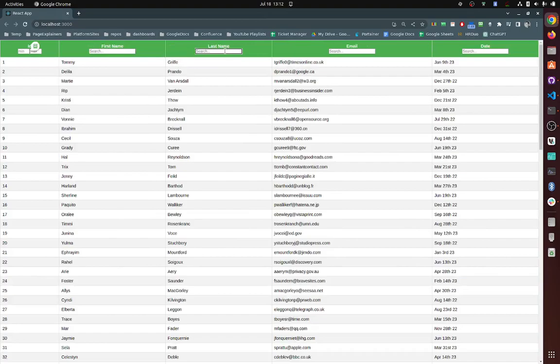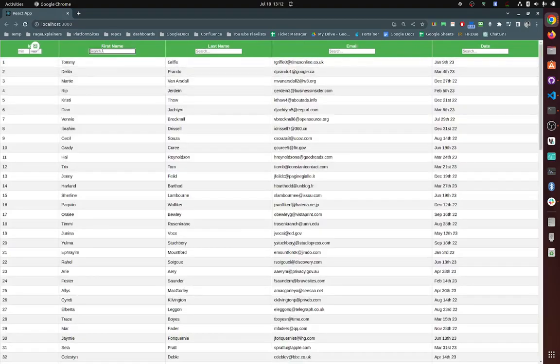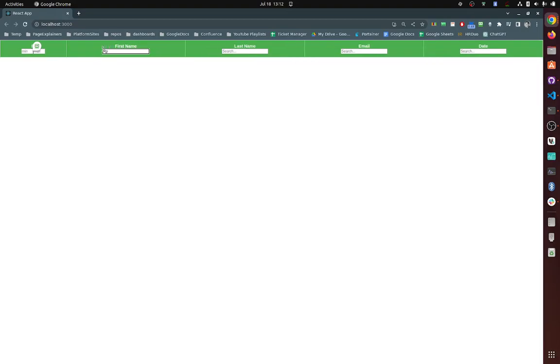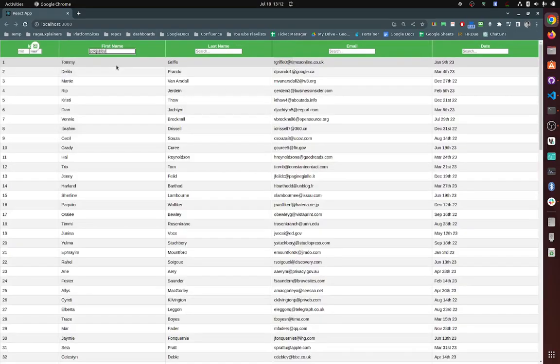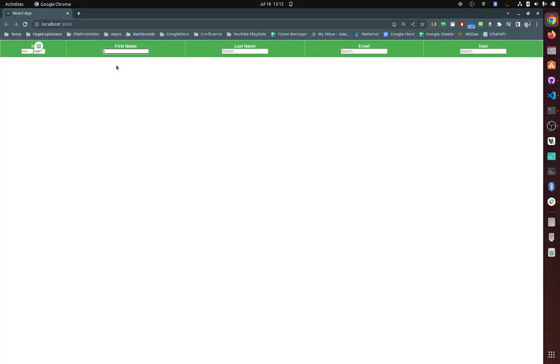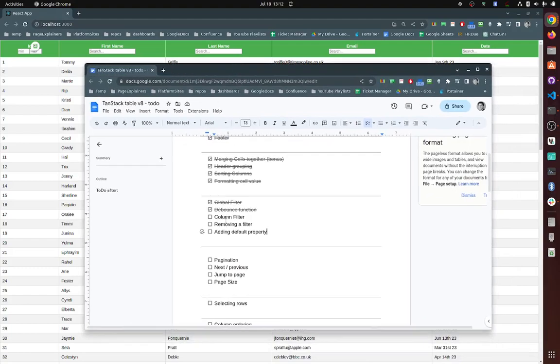So let's say we want to find this guy here. So let's find rip. Whoops, rip. Now remember, when you're typing, there is a bit of a delay because it's a debounce function, right? So okay, so this is done, right? Column filtering done. So removing a filter is next.